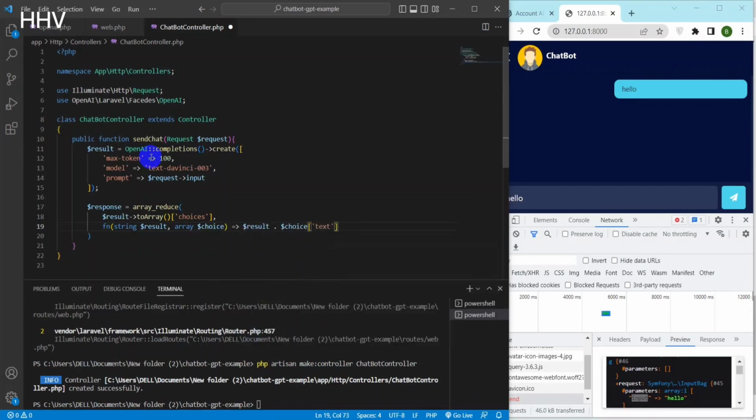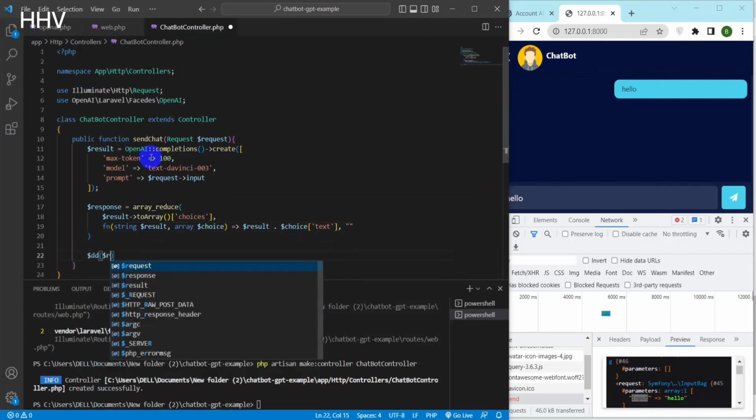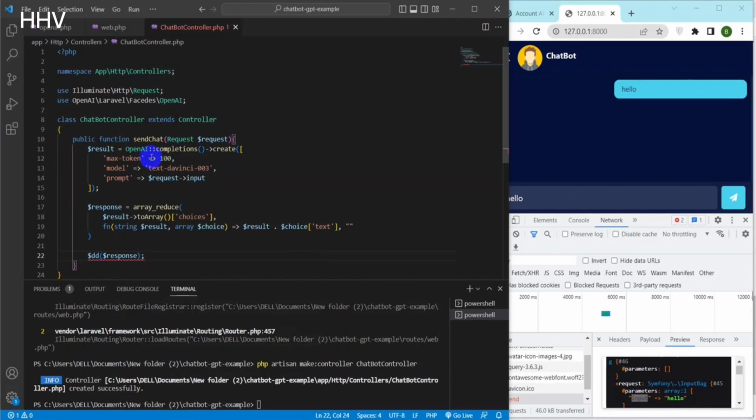Model is the ID of the language model to use for the completion. In this case, the model is set to Ajax Dev Insight 3, which is a powerful language model that can generate high-quality text. Prompt is the input prompt for the completion. This is passed in as a parameter from a request object, which presumably contains user input that the model should complete. The result of the completion request is stored in the result variable.